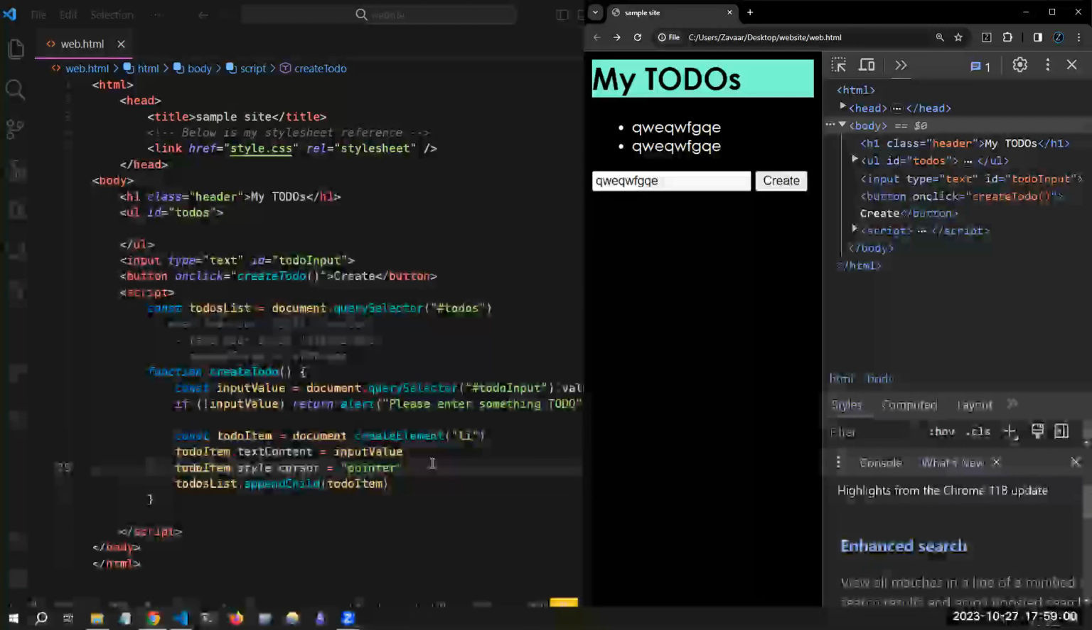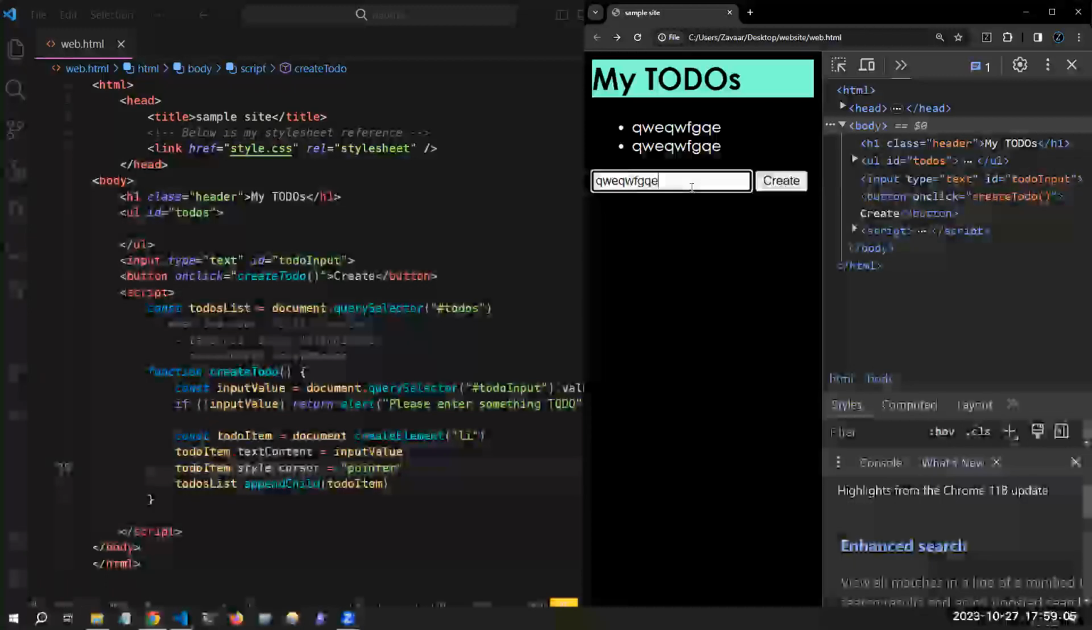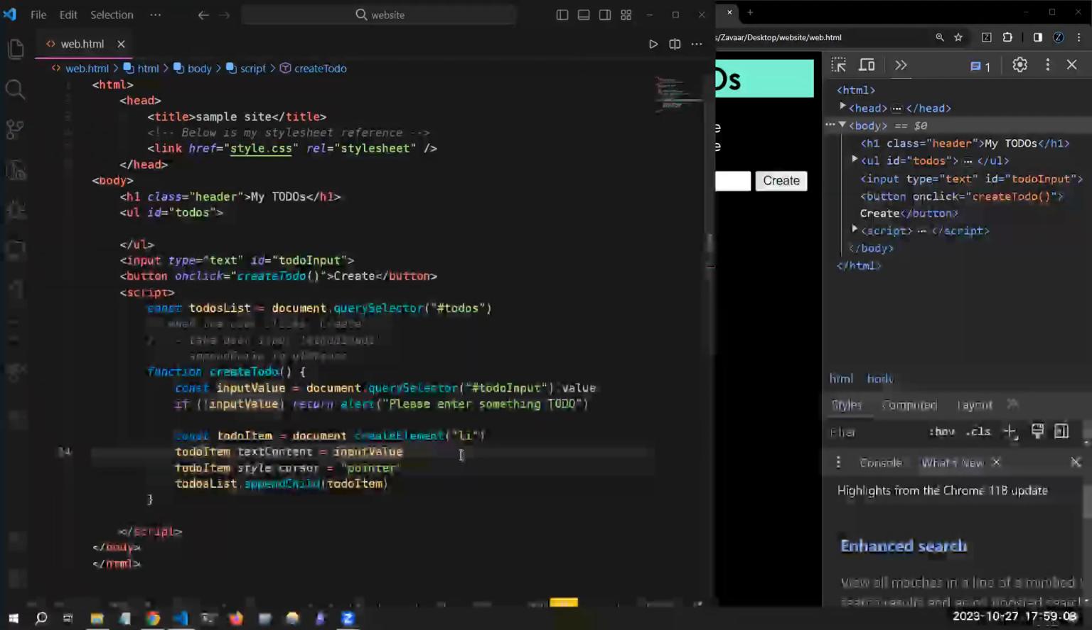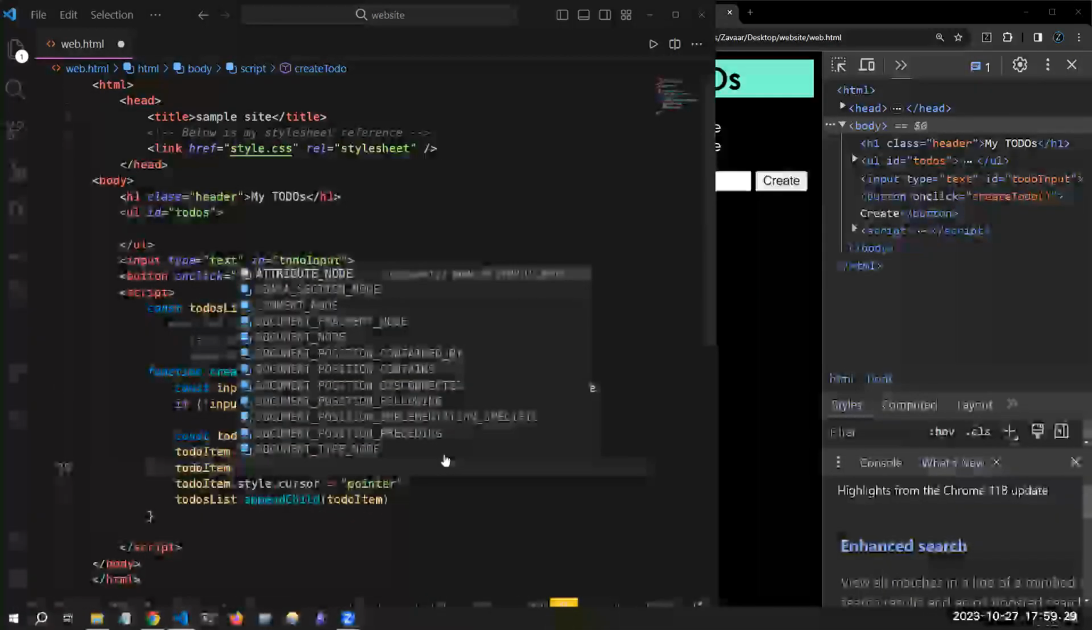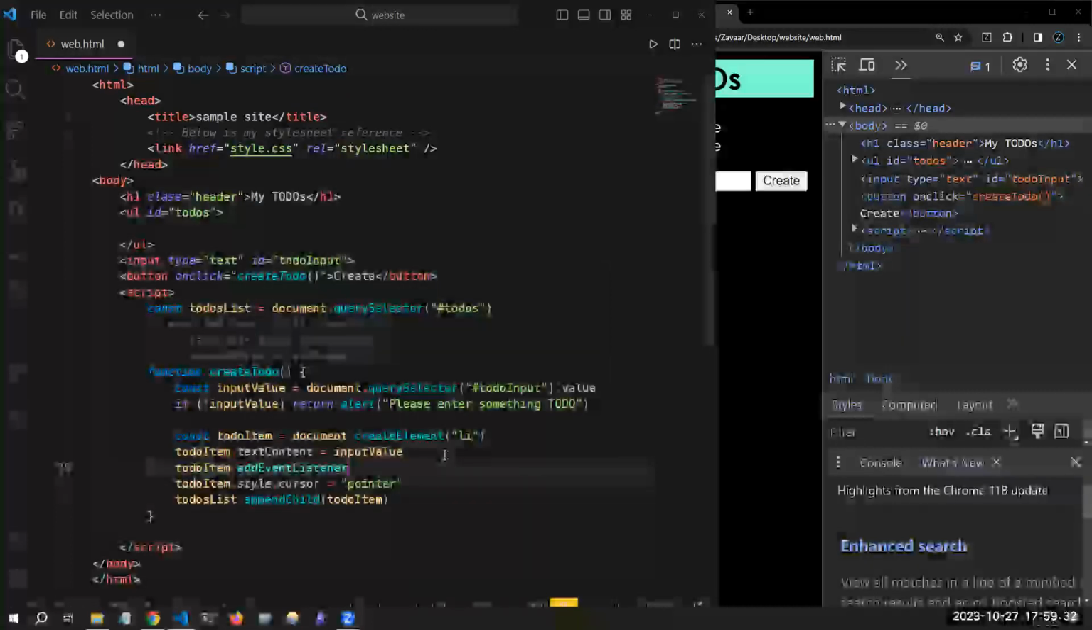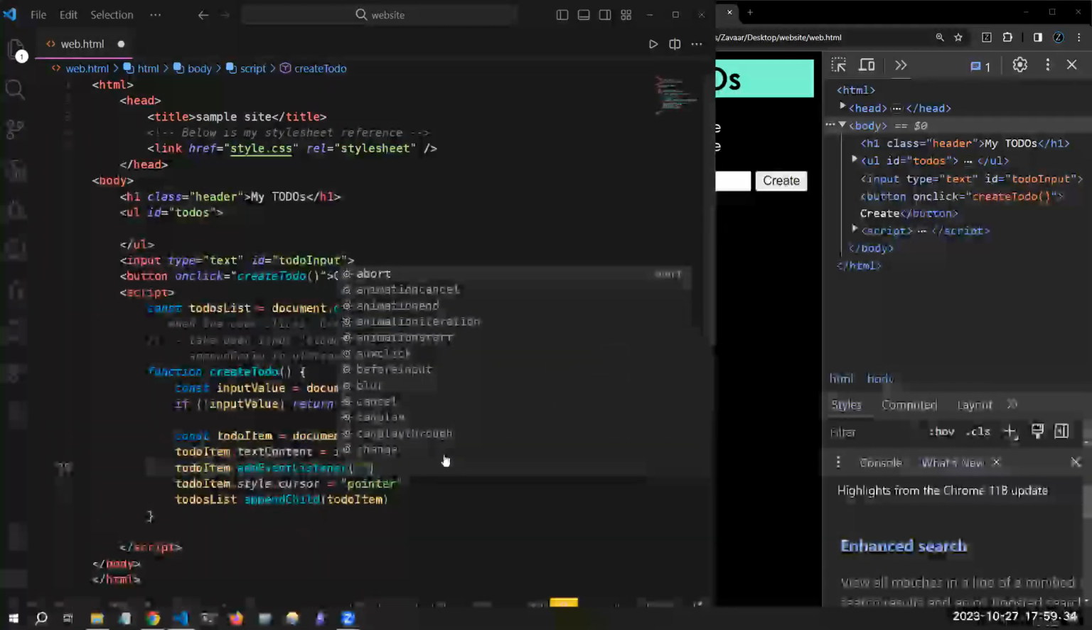Let's make it so that when the user clicks on this, it'll delete itself. How we can do that is we can use these things called event listeners. When we create this element, we can put an event listener on it, so we can listen for a certain event. In our instance, we're going to listen for the click event, and when it's clicked, it'll delete itself from the DOM. To do that, we do todoItem.addEventListener.